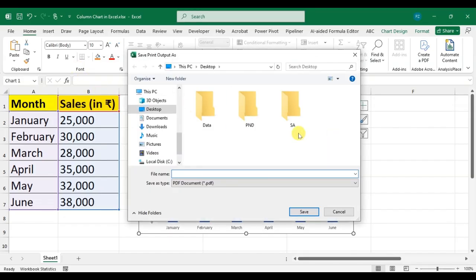That's it. You can see the Save Print Output As dialog box is open. Select the destination where you want to save this PDF. So I select the desktop. After that, enter the file name. So I enter the file name, column chart PDF. Okay, then the Save as type is the default file type selected, PDF document. After that, click on Save.